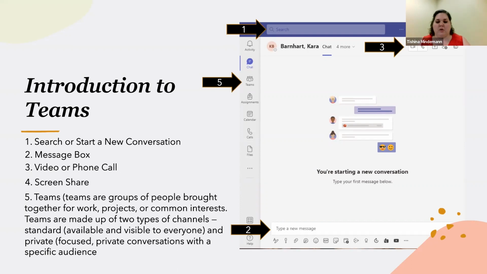You can also create what we call channels within there, to give some people who are part of the group access, and then some people who don't need access to certain files, you can keep them in the general loop, but they don't have access to the private loop.